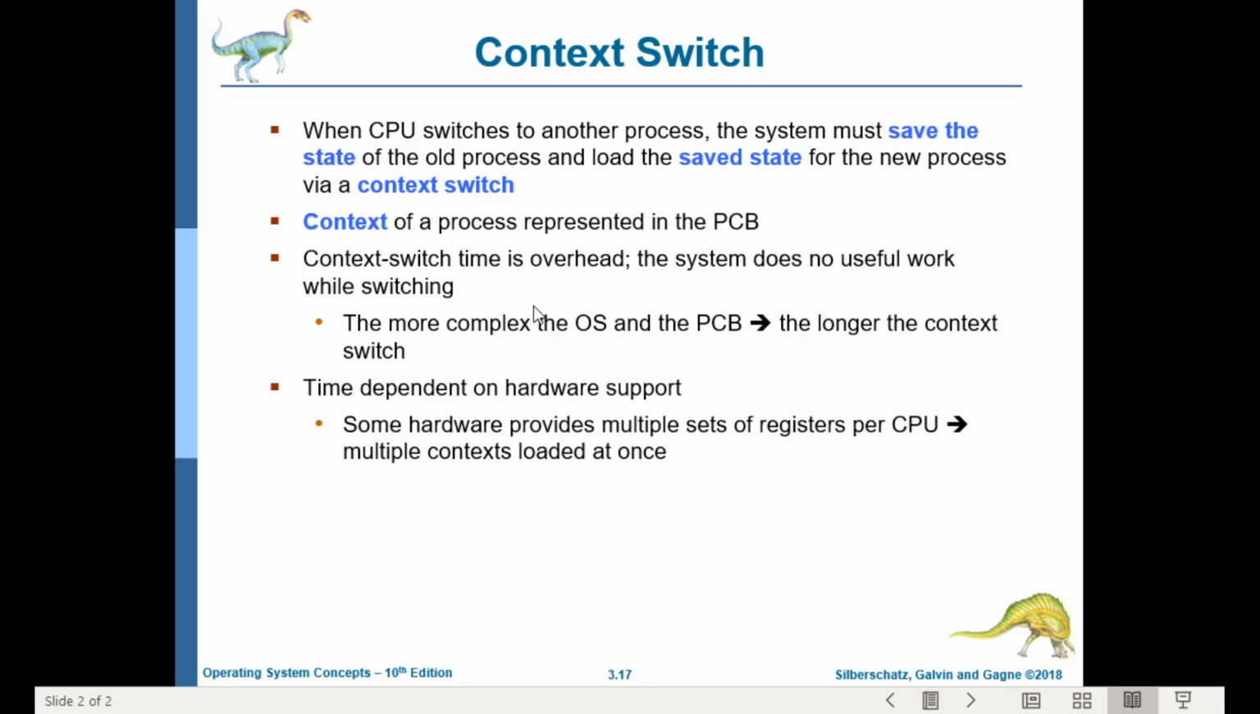Context switch time is overhead, meaning that the system does no useful work while switching. The more complex the OS and the PCB, the longer the context switch time will take.